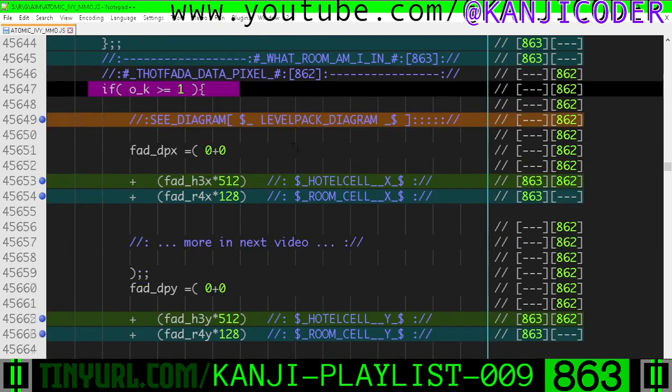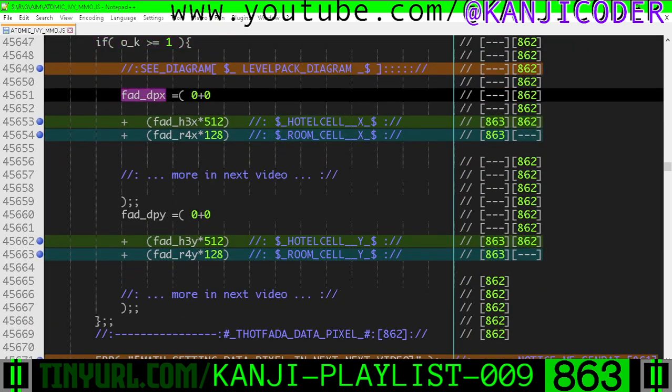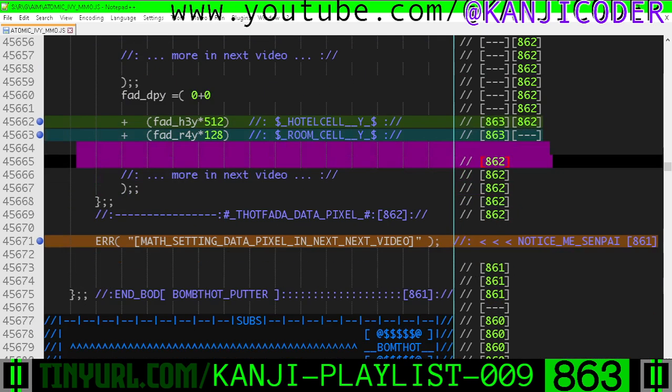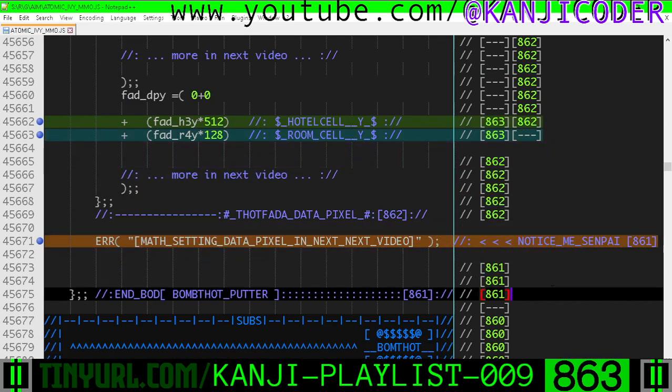So if everything is still okay, we're going to continue calculating data pixel X and data pixel Y. We need to seek to the correct hotel, each hotel 512 by 512 pixels. Seek to the correct room, each room 128 by 128 pixels. More code in the next videos. And then we'll set the pixel in a video after that.